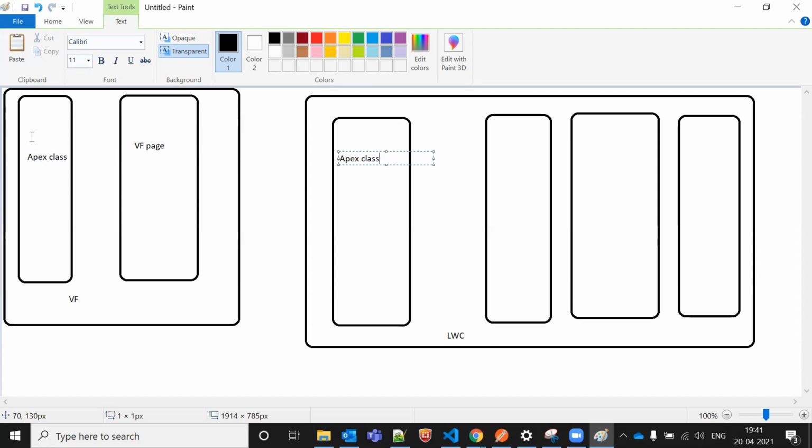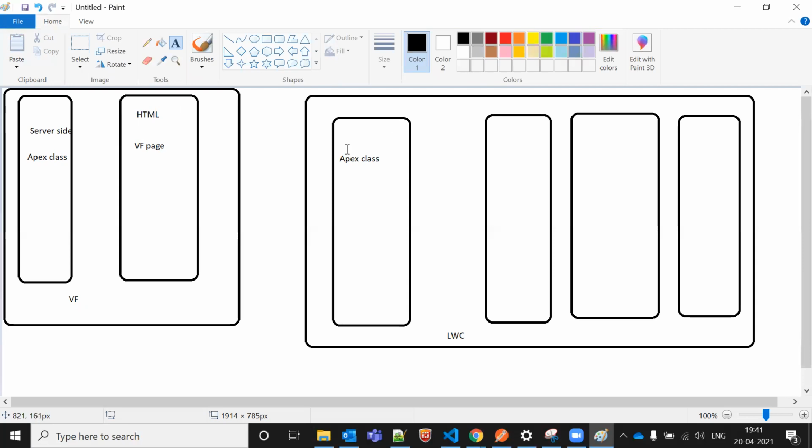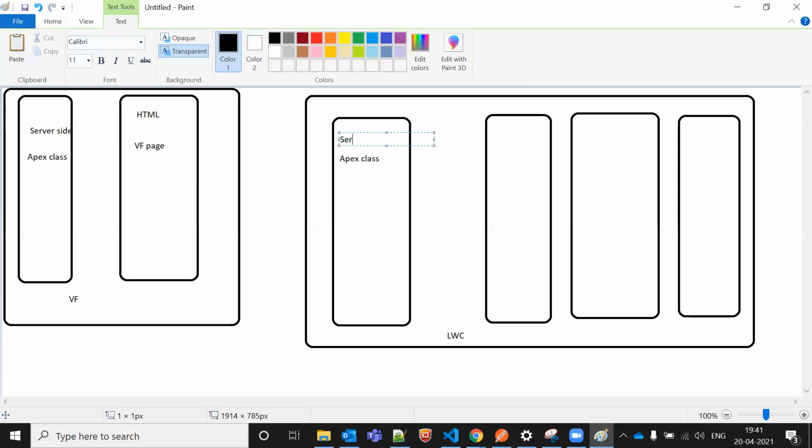So we can say here we have backend logic, which is server side. Okay, so it's HTML. We have server side HTML here. This one is server side. So we can say this is my HTML.